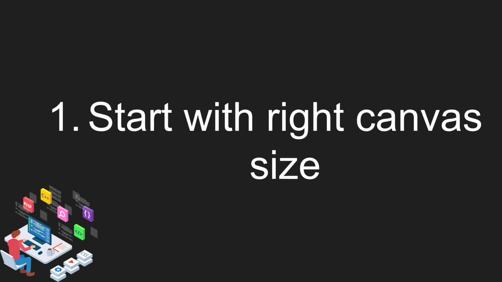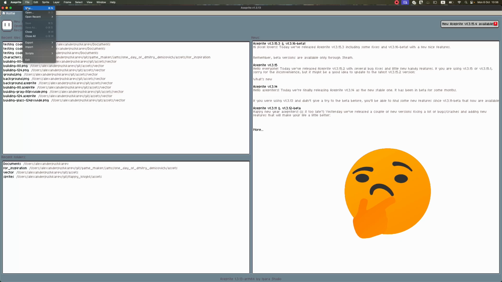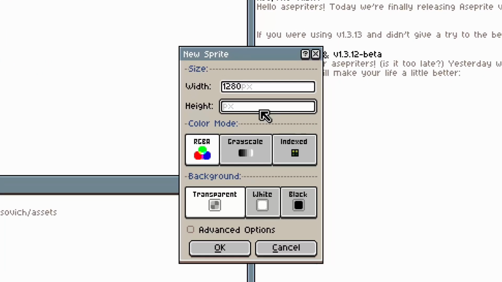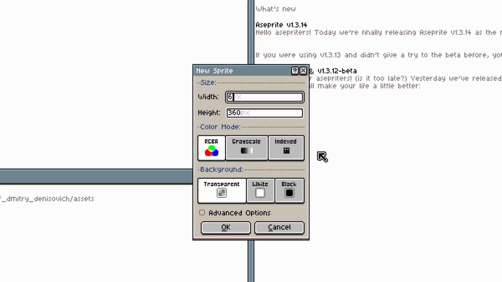First, I need the right canvas size. I don't remember my game resolution and I'm too lazy to double check. So I will pick 640 by 360, which I think is retro enough.